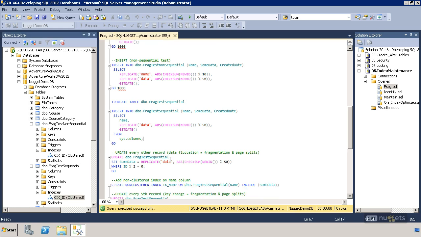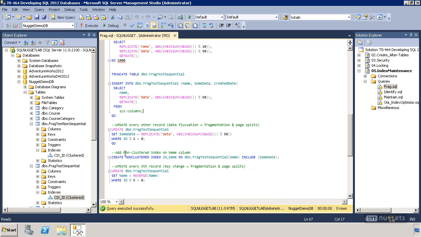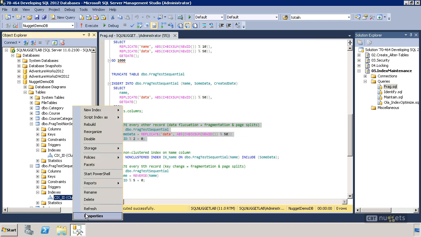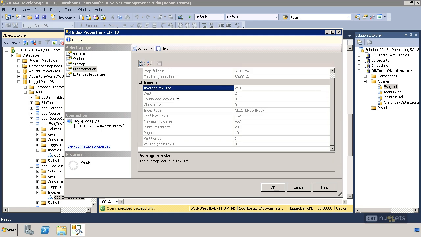All right, so now with that in place, the first thing we're going to do is update that field with some data. We're just going to run the same thing, and we're going to update every other row by doing a where ID modulo 2 equals 0. That just means do every other row. So here we're going to update a non-key column. We're going to see how that affects fragmentation. So let's go into our sequential, into properties, fragmentation, and look at that.